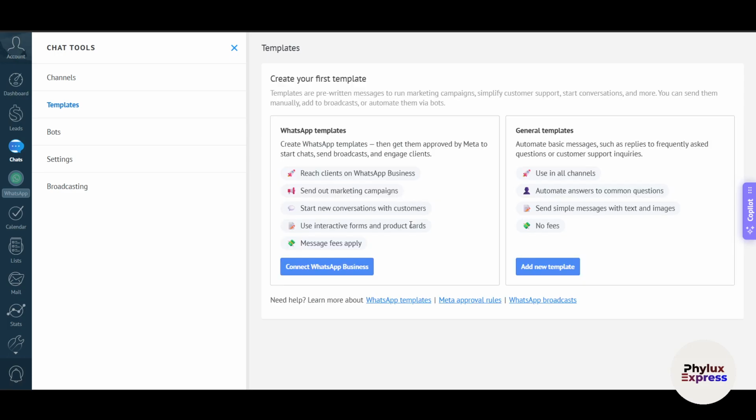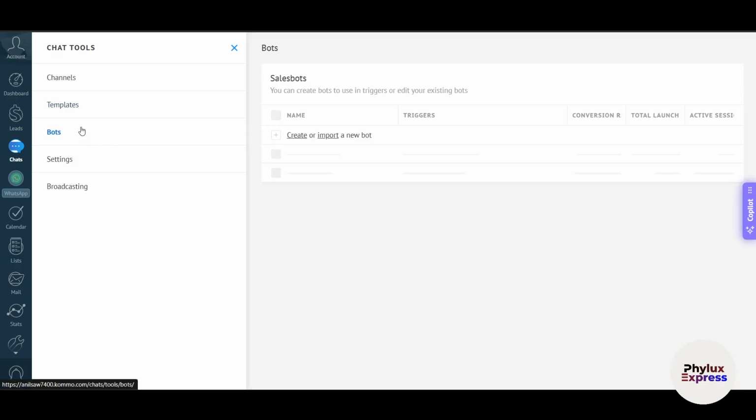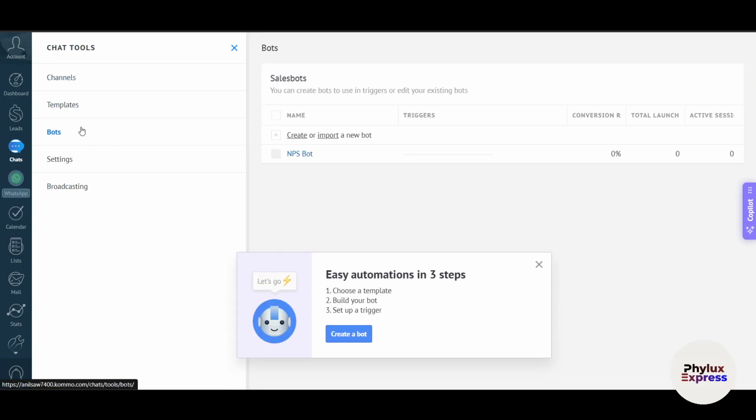These are the templates. So you can use this kind of templates. You just need to connect WhatsApp Business and you can create templates. You can use the templates, right? So this is really easy. You can reply right from the CRM and your customers only see the message on their app, right?